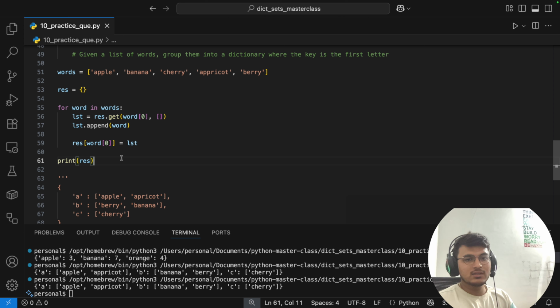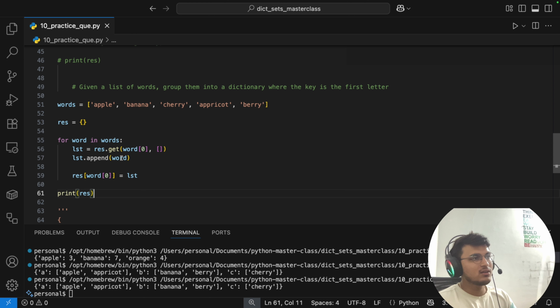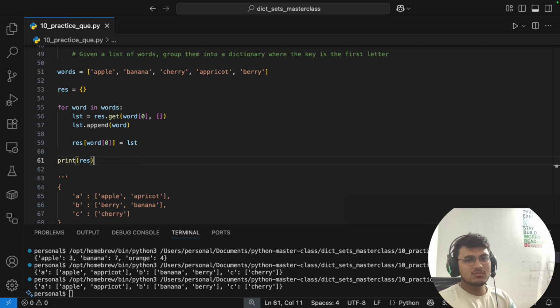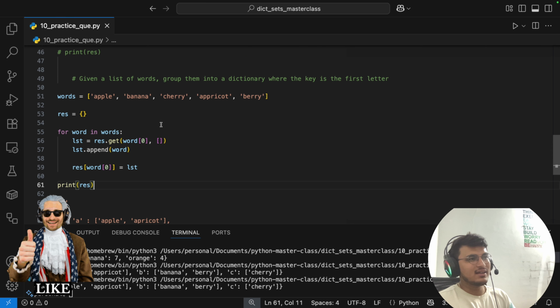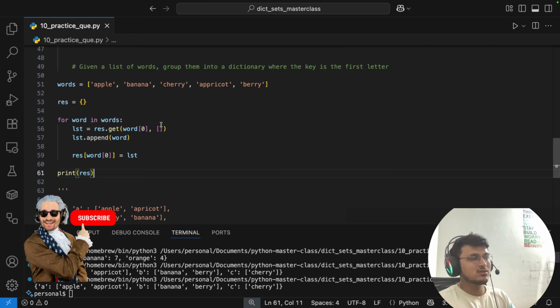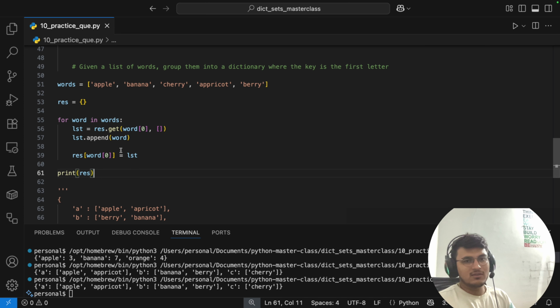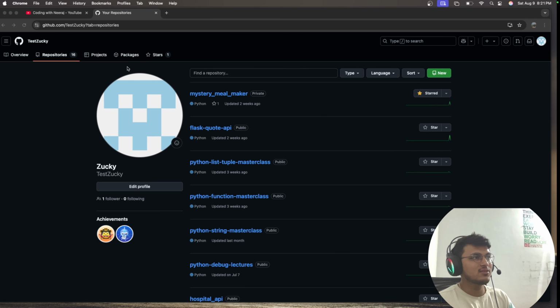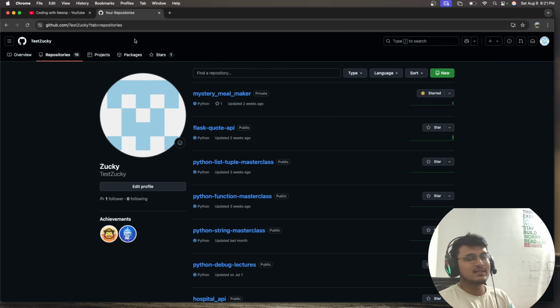What we can do is, we can use defaultdict and all, but no. I think this much is enough. You don't have to focus much more on defaultdict and setdefault and all, because I think that is not required. It will just make you confused, and that is also wrong. So this much is enough.